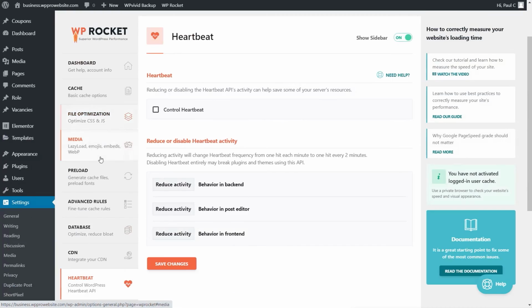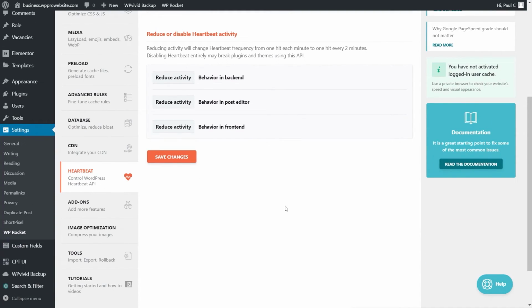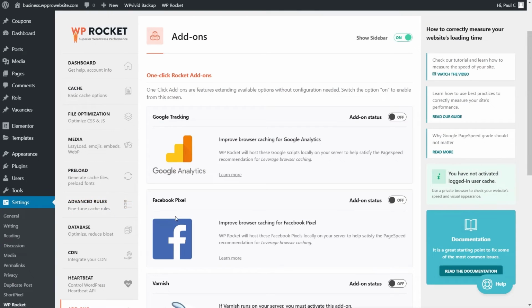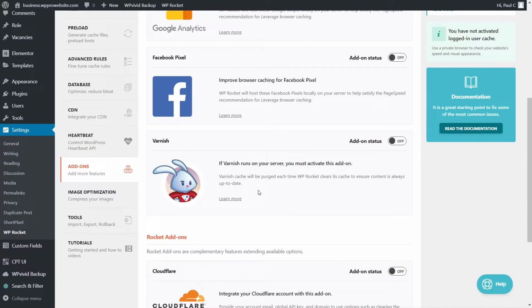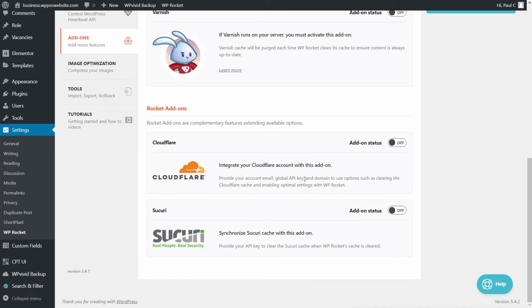So you've got things like control WordPress heartbeat. I've never used this. I have no idea what it does, so I'm not even going to touch upon that. But again, read the help if you're interested. Add-ons currently has just a couple of options, and these are one-click Rocket add-ons, so you can add these into things. So if you're using Google Tracking, Google and Facebook Pixel and so on, you can enable those. If you're on Cloudways, then you may want to look at enabling Varnish if you're using that for your caching, because I believe that runs on Cloudways. If you're using Cloudflare, you have that option, or Sucuri, you have that option. I'm not using any of those, so I don't need to worry about them.